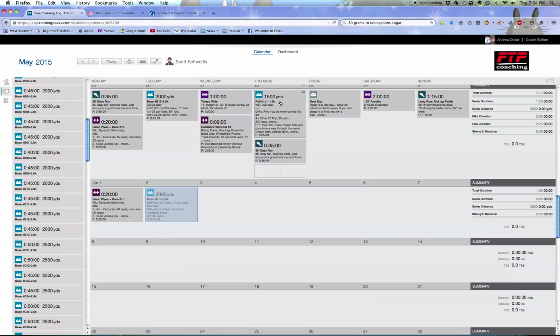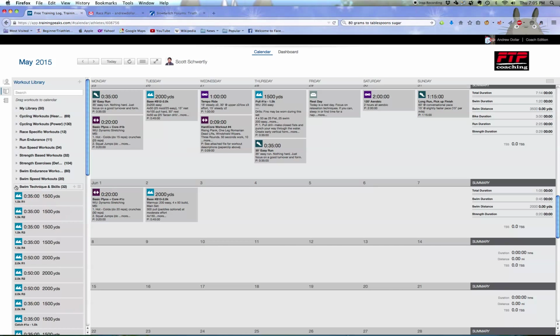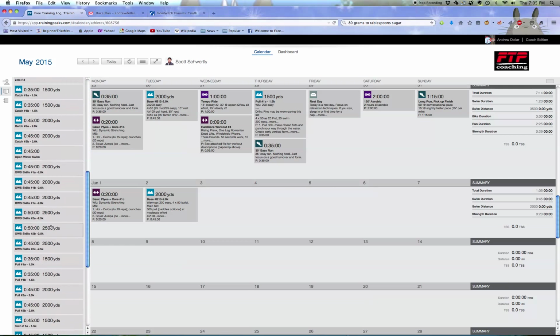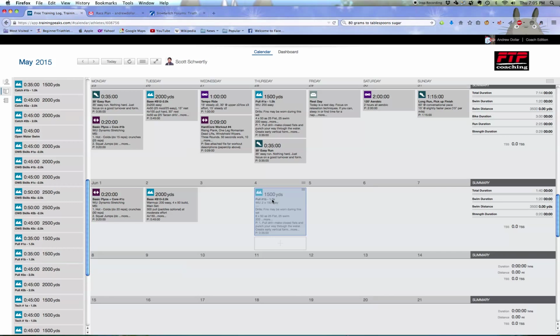I might also come over here and say, okay, with Scott, I've been focusing on a little bit of technique work. In that case, I'm going to go to my technique folder, swim technique and skills, and I can see that I gave him pool 1A last time. So I might scroll down to the pool series, and I see that I have a 1B. I'm going to drag and drop that right there.